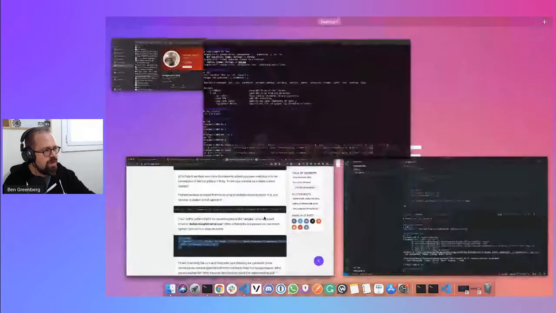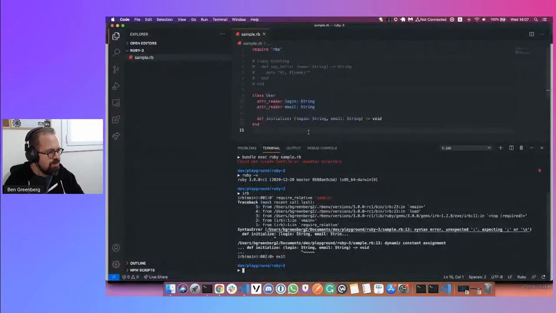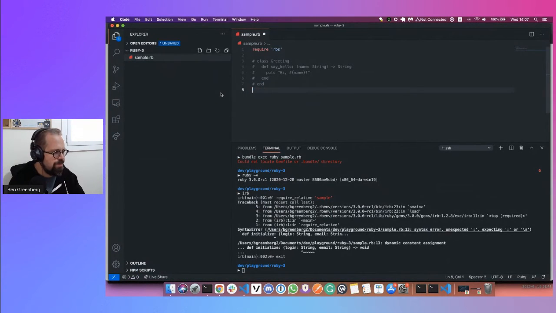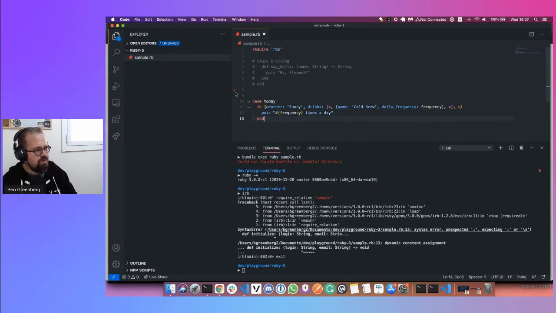There we go. We're going to copy it into here just so we can see it a little cleaner. Case today, right? Today being the variable. In weather sunny, so where the weather is sunny, I want to match all drinks, right? I don't care about these drinks where the name is cold brew and the daily frequency is whatever frequency I pass in, and everything else, right? Puts frequency times a day.